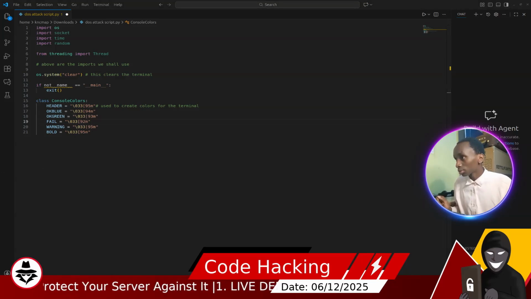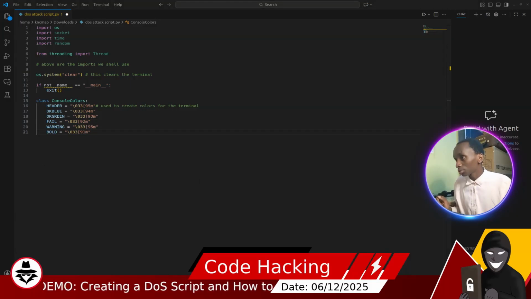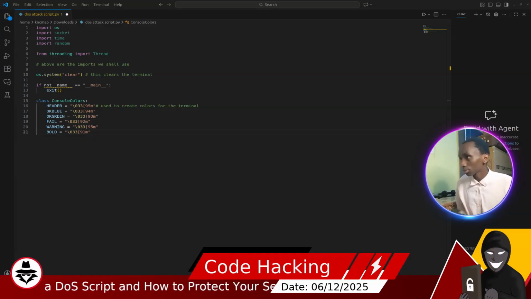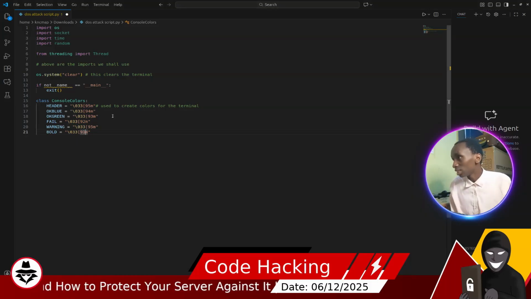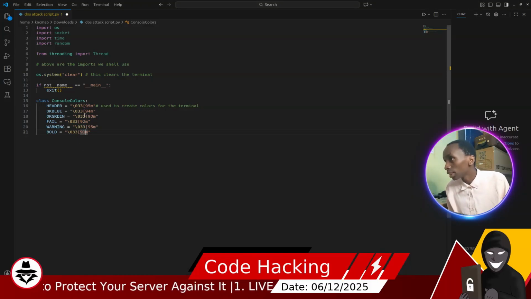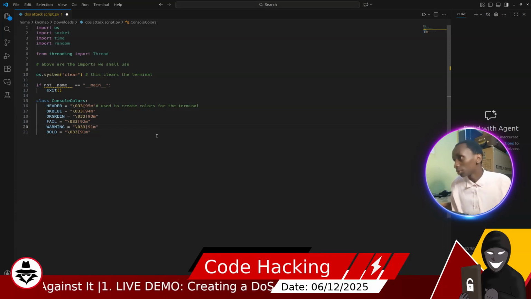Then bold we can basically say as 91, and then warning we can basically say that is 93. So we have header 95, 94, 93, 92. So this one I'm going to set as 91.